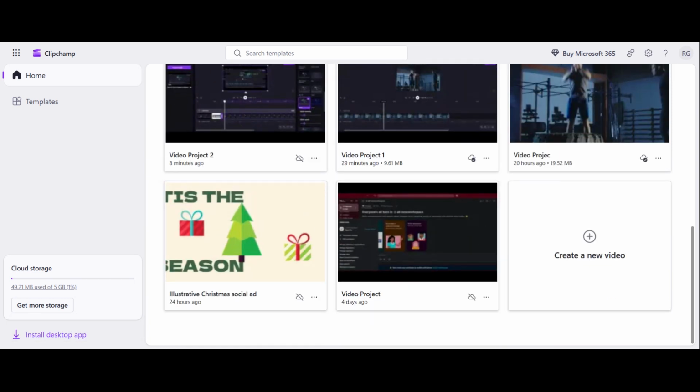Just as a quick reminder, deleting a project removes the project file and its editing timeline. If you haven't exported your video before deleting the project, you won't be able to recover it later, so always make sure you've downloaded your final video if you still need it.